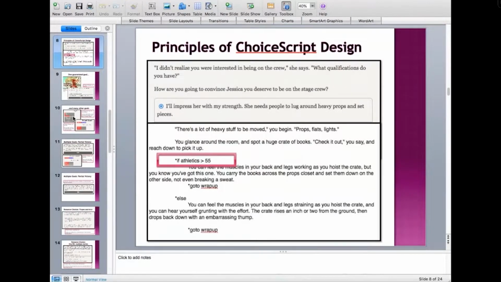You can say, I'll impress her with my strength. So if you do, you try to pick up a really heavy crate. If you have made enough athletics-oriented choices earlier in the game, you will succeed at this test. That will in turn create a larger branch in the story. You get onto the stage crew and the story progresses in one direction. If you fail, you don't. Another wider branch opens up and goes in a different direction.